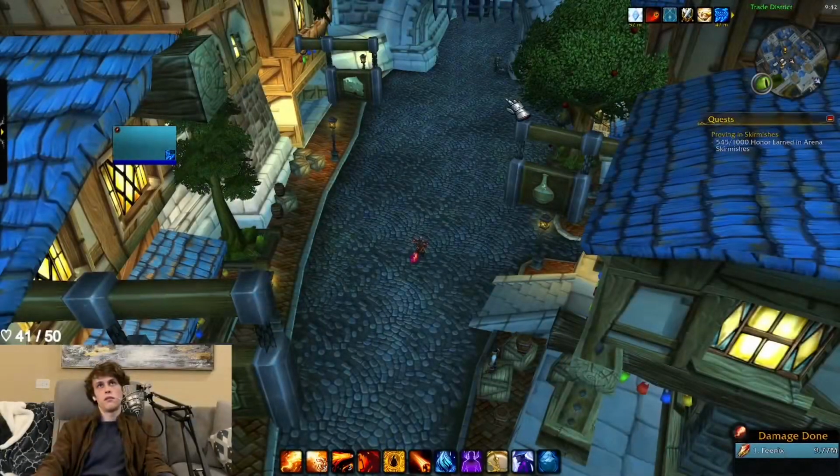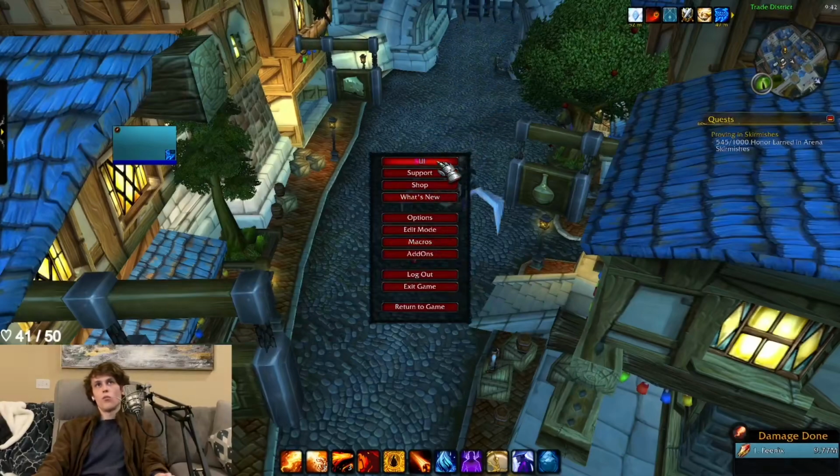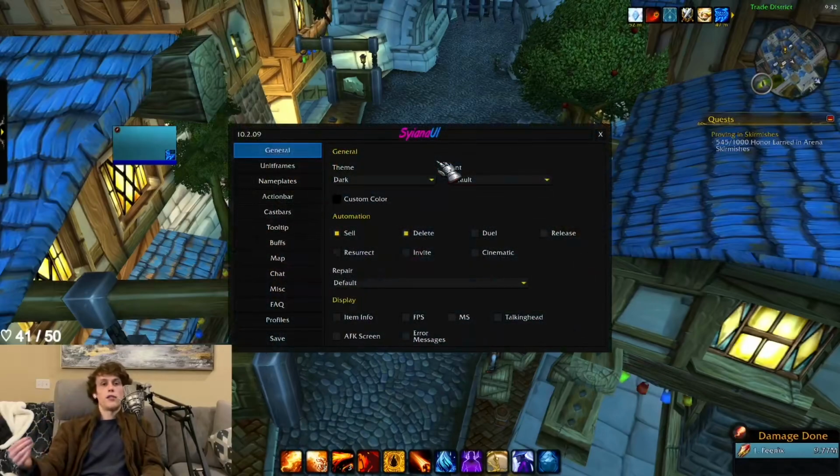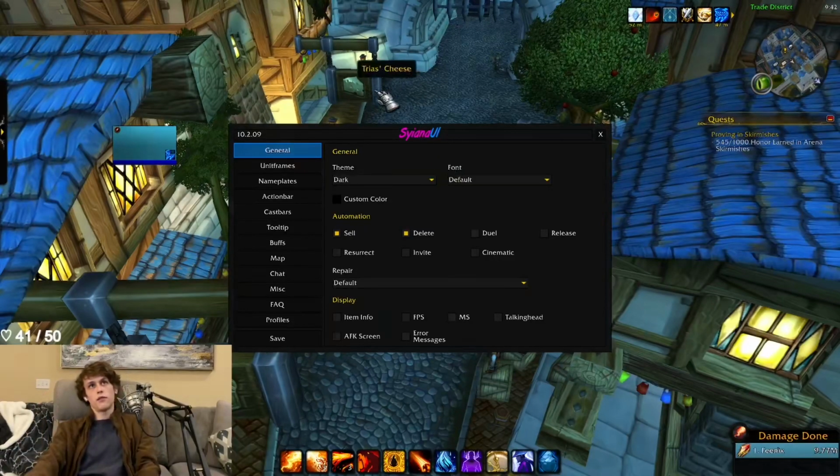And let me see if there's anything else I want to go over. So one of the add-ons that overlaps heavily with Leatrix Plus is SUI. SUI also offers a lot of quality of life stuff, but it doesn't offer faster auto loot, unfortunately, which is the main one that I love.